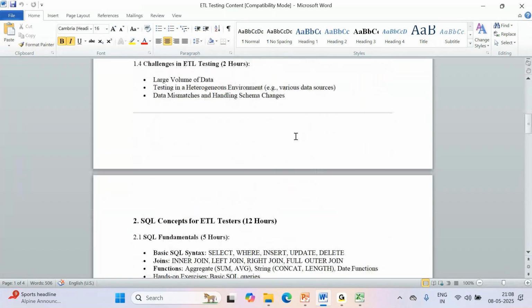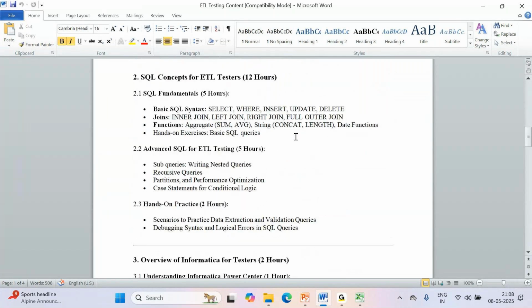After that, we'll be looking at the SQL concepts which will be used for ETL testing, as we will be entirely dealing with data. SQL is a language with which we interact with the database to retrieve the data as needed.